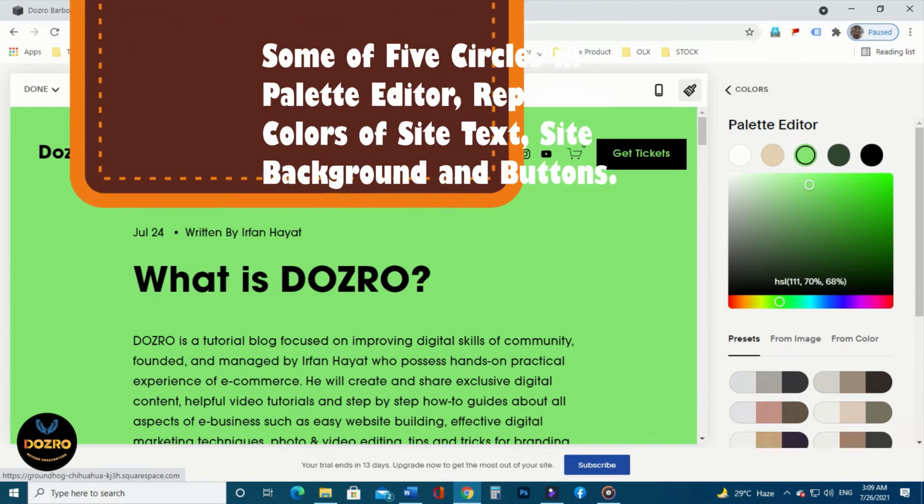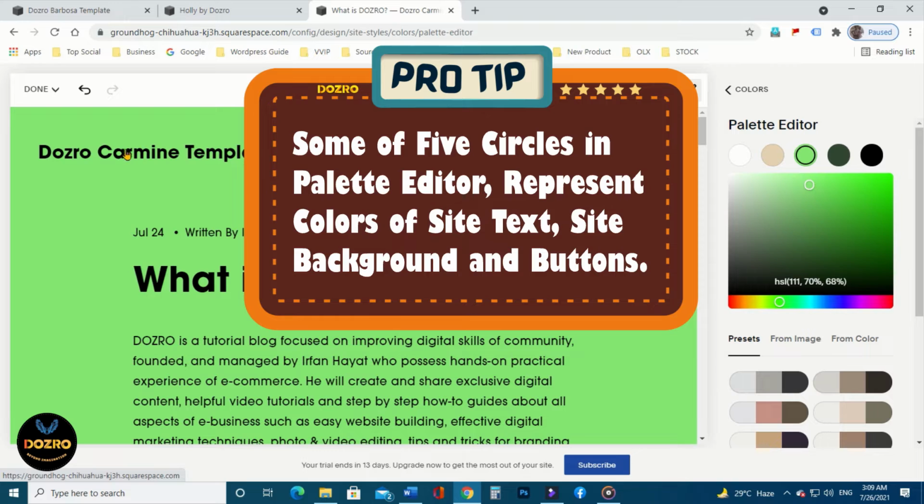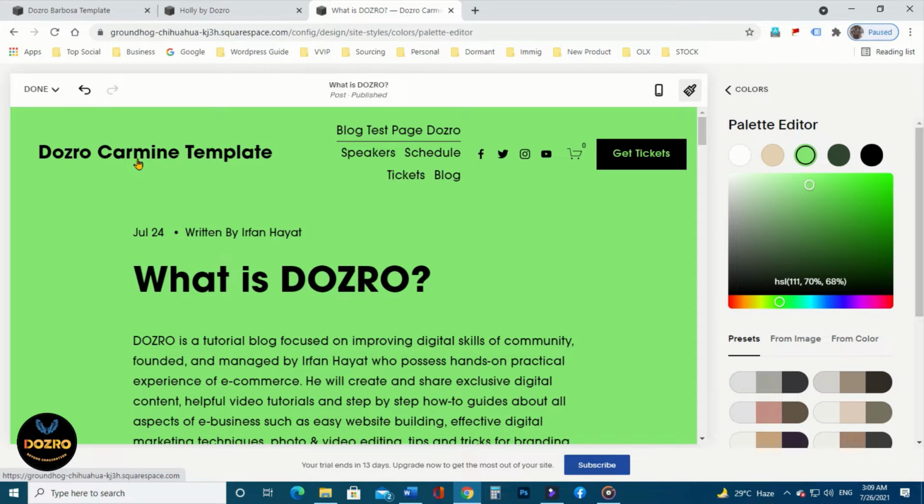Some Squarespace templates provide synchronized color customizations, which means that the color of text and buttons automatically change as you change the background color. For example, this Carmine template. Keep an eye on the color of text and button. Let's move the Field Circle to select some dark background.